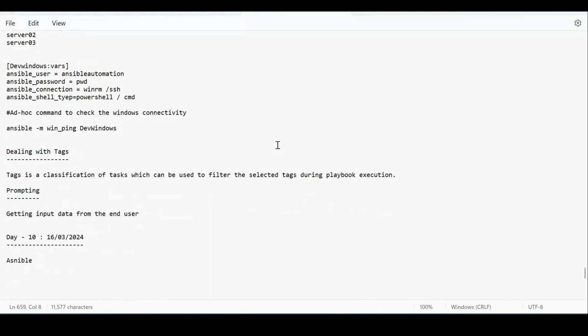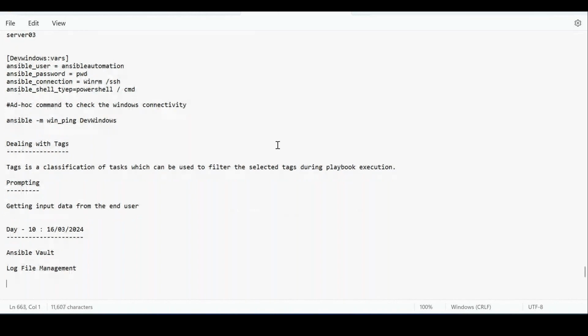We will discuss about Ansible Vault and log file management, submission handling.